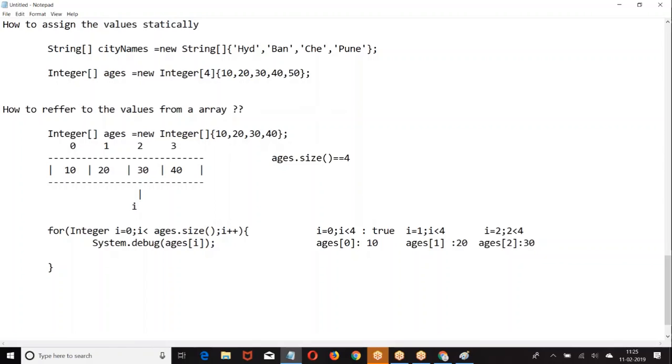Are you getting my point? Referring. What is the next one? I equal to 3. 3 less than 4, condition is true. Then we are giving age of 3, 40. Then I moves to the next. What is the value of I? I equal to 4. Then there is no 4th element in this, so condition is false. Stop the loop. Stop executing. Was that clear for everyone?